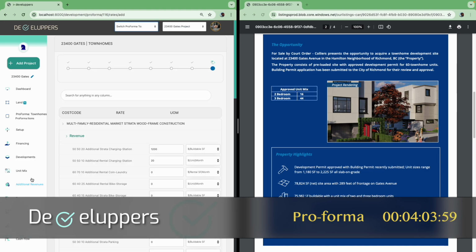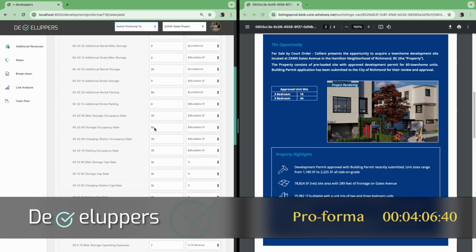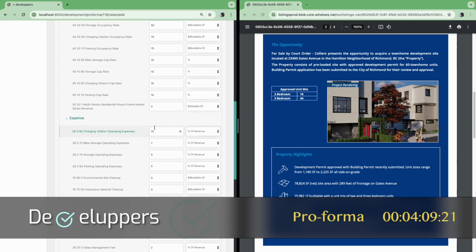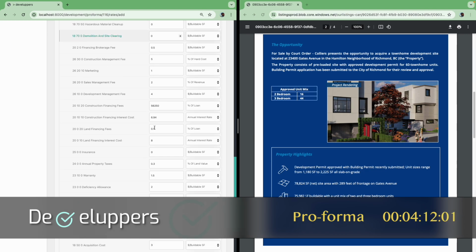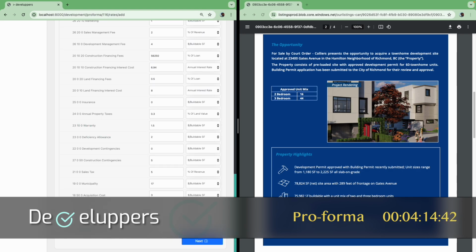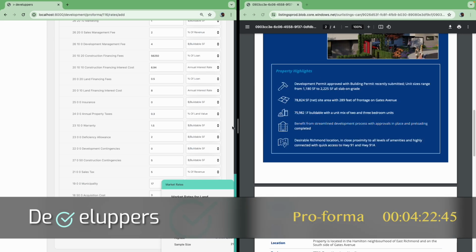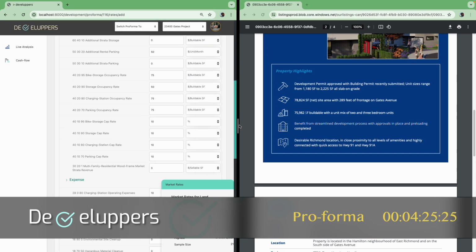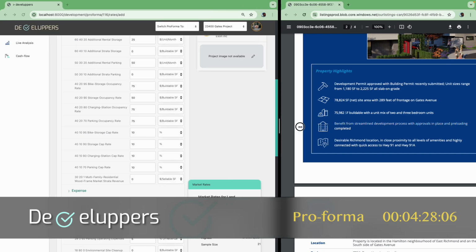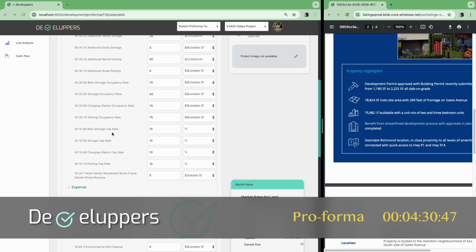Once it's built, we can go ahead and put in some rates. So in this page, you can put in all kinds of rates for your different components, including acquisition cost, construction cost, consultants, insurance, municipality costs, and whatnot. Let's give ourselves a bit more room to put in some numbers. For revenue rate, let's just put in 1,200 for now.